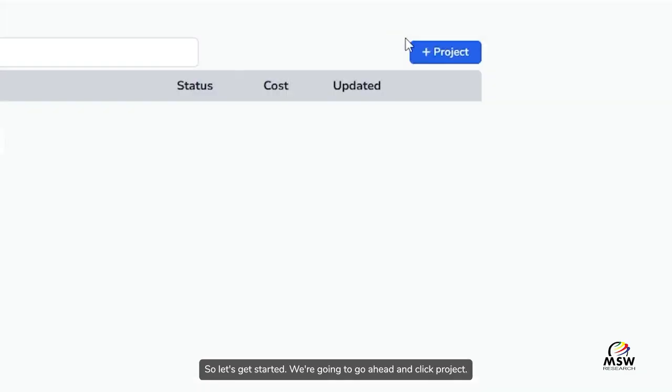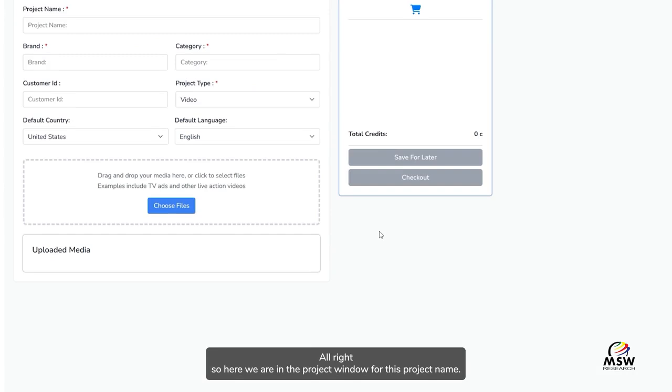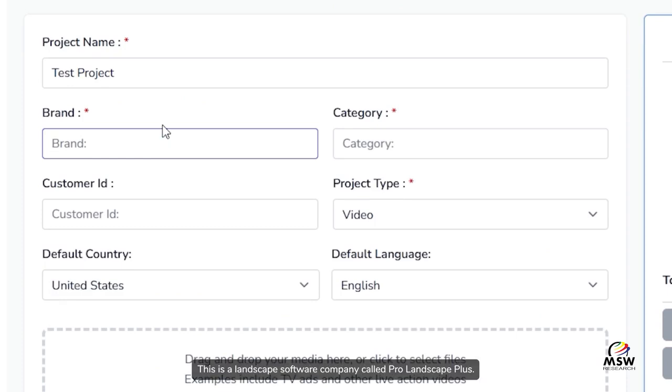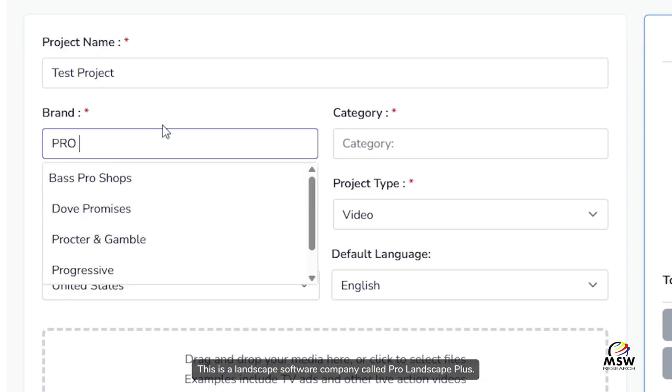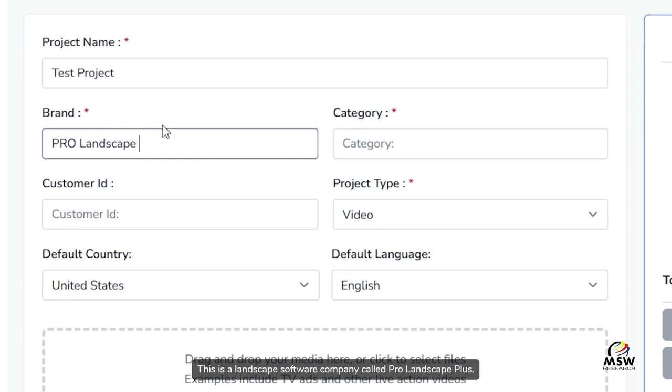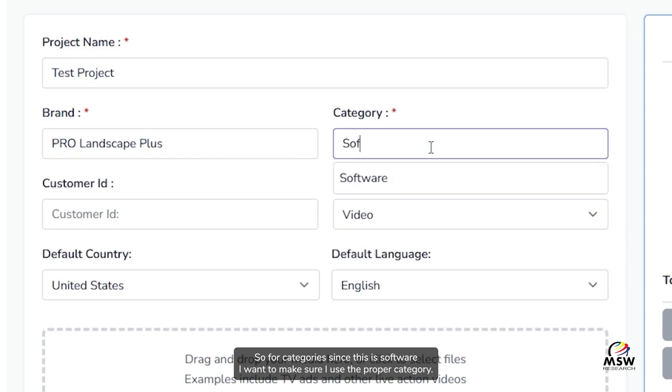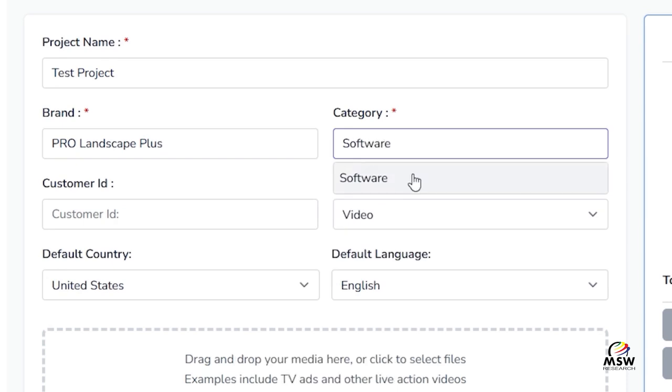We're going to go ahead and click Project. All right, so here we are in the project window. For this project name, we're going to call it Test Project. Perfect. Now for brand, this is a landscape software company called Pro Landscape Plus. Great. So for category, since this is software, I want to make sure I use the proper category.